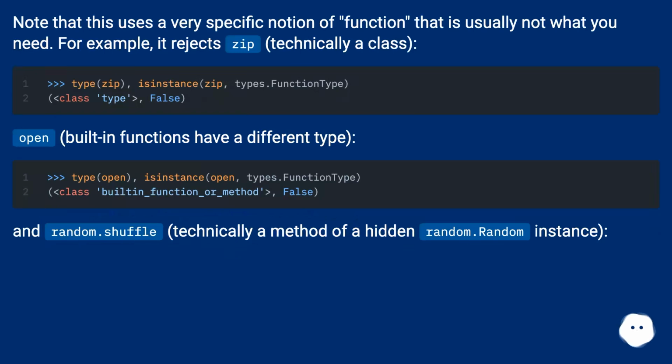For example, it rejects zip, technically a class. Open, built-in functions have a different type. And random.shuffle, technically a method of a hidden random.Random instance.